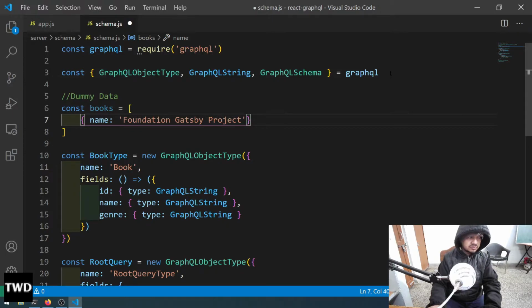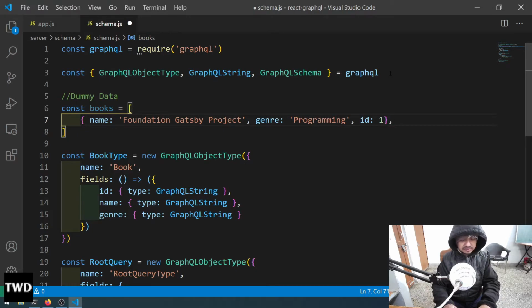Okay, and genre, what will be the genre? Genre will be programming, because it's a programming book. Let me put the ID, then we have to put a comma.